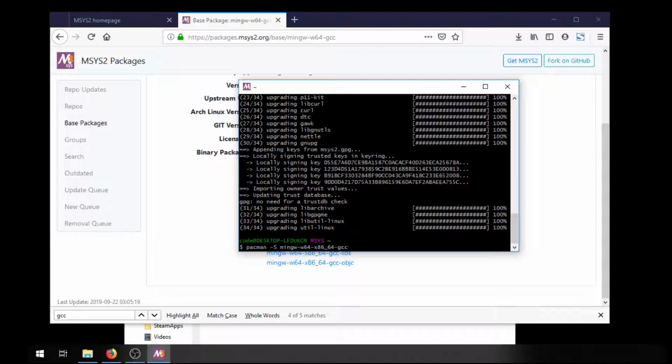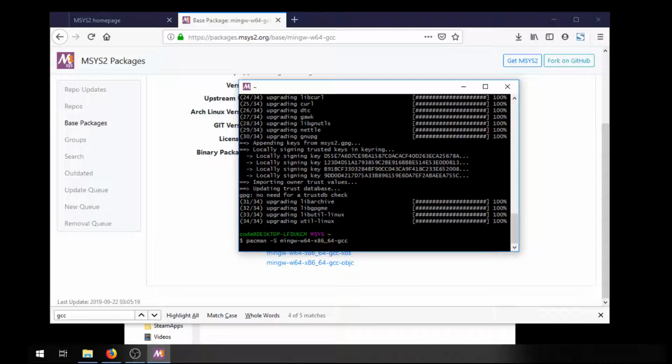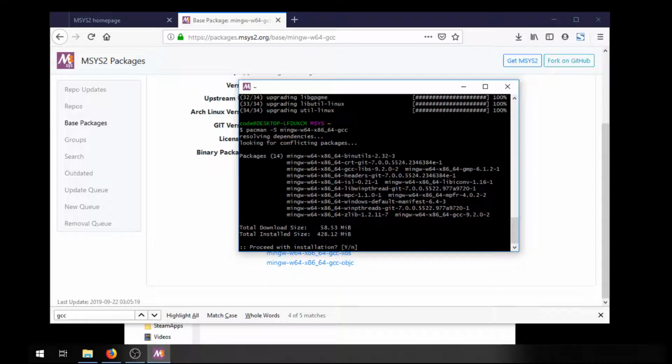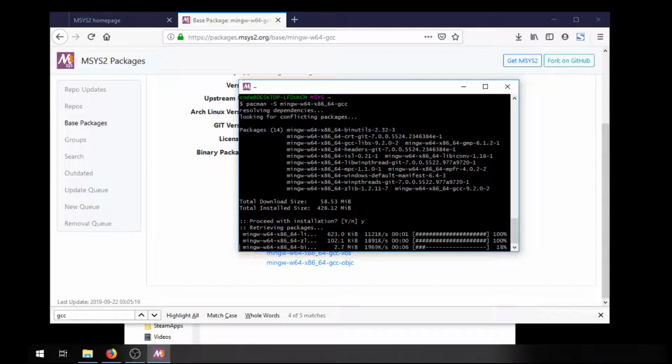Now, one nice thing about using a package manager is that if that particular package has any dependencies, that's to say, if it requires other things to be installed in order to work, the package manager will handle that intelligently for us. So let's have a look and see how that works. Okay, so there we go. Those are all the dependencies that are going to need to be installed in order for us to be able to have a working C++ compiler. And proceed with the installation, Y. There we go.